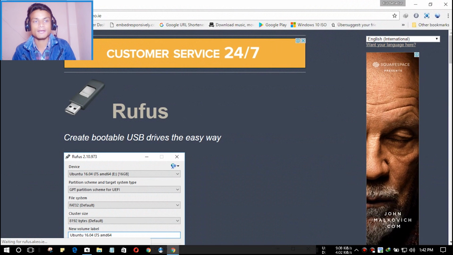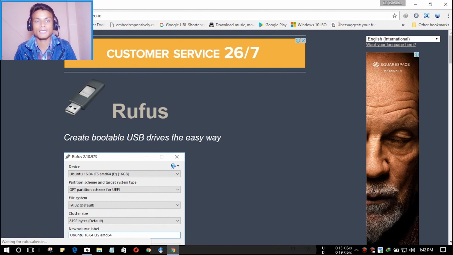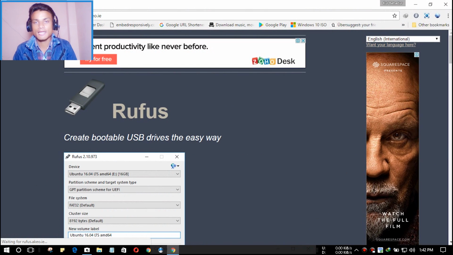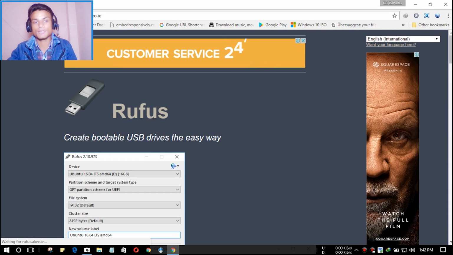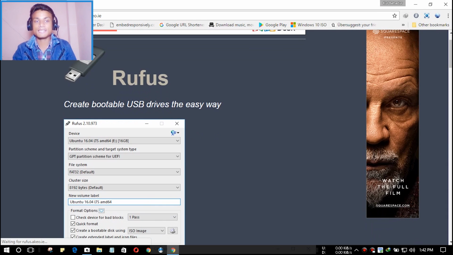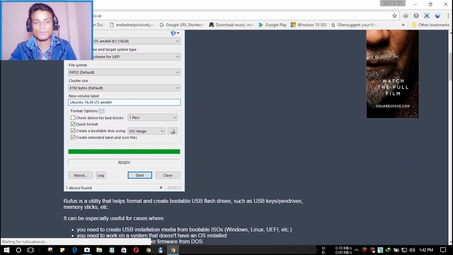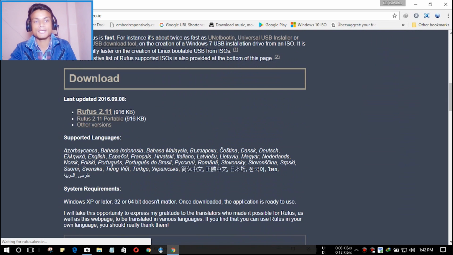First of all, go to rufus.akeo.ie and I will also put the link in the description so it will be easy, or just go into Google and search Rufus and it will take you here. Once you are inside this website, scroll until you see the big download button and last updated, something like this, and there will be the download option.